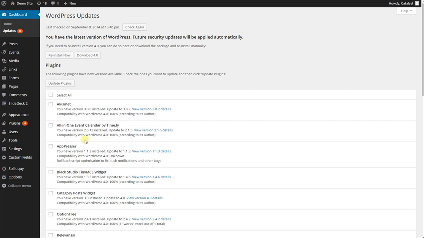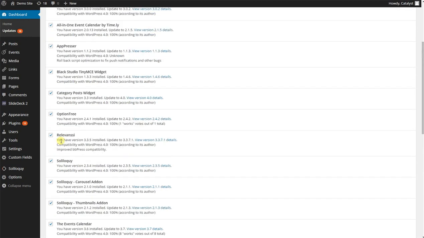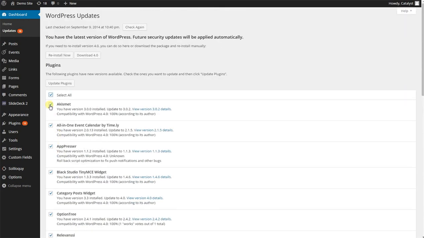Just wanted to point that out and show you that you can update all your plugins at once. You don't have to do it individually. You can click select all. It'll select all the plugins that are available for updates, or of course you can individually check off any that you do or do not want a part of the update. Once you've got that enabled, it's as simple as clicking this button.